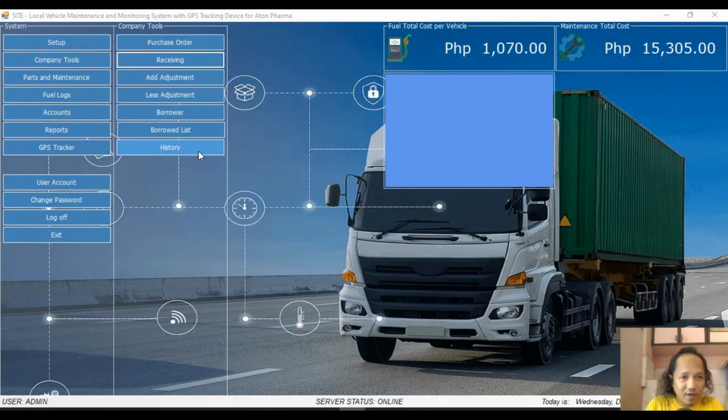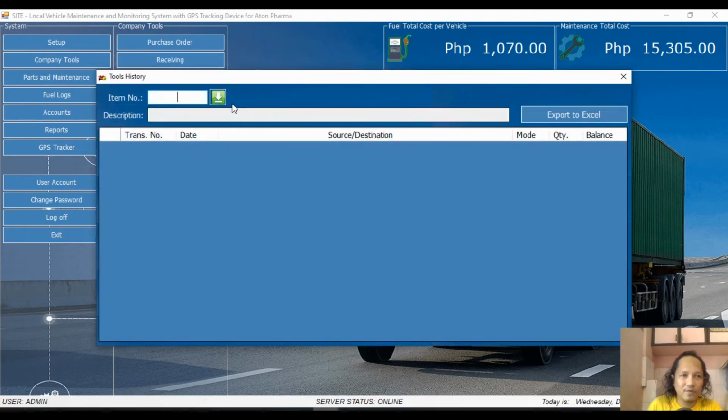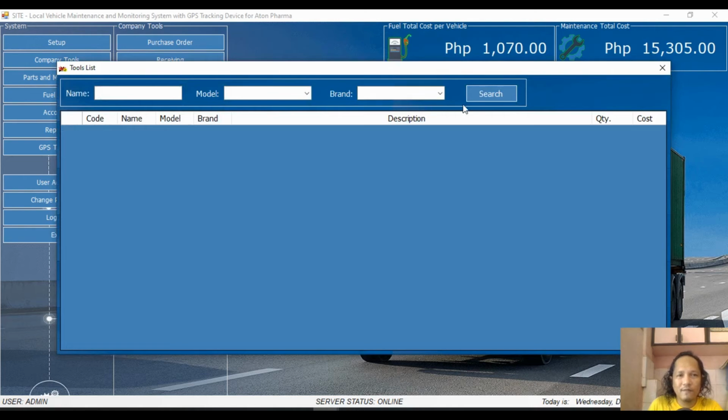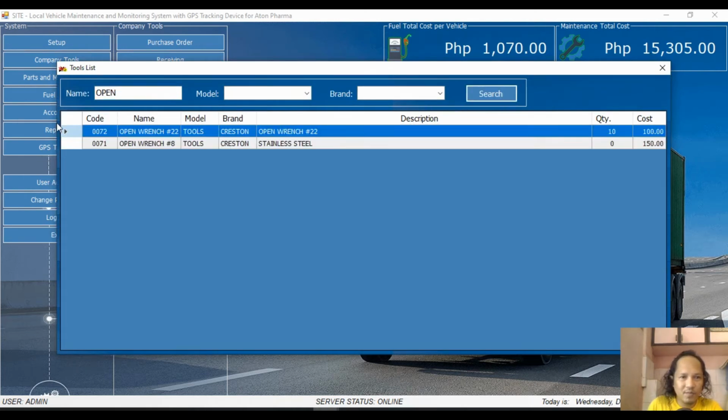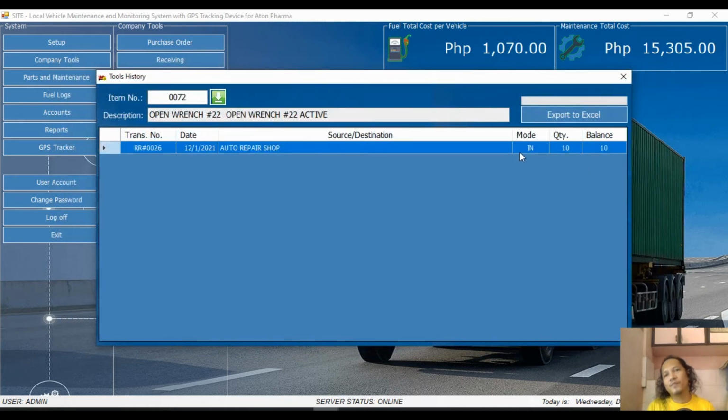So next, to verify that the tools are already received and converted to our inventory, you need to click this, the tools history. You need to find the specific item, the open range 22. So you have mode in, which means you have received the quantity of 10.